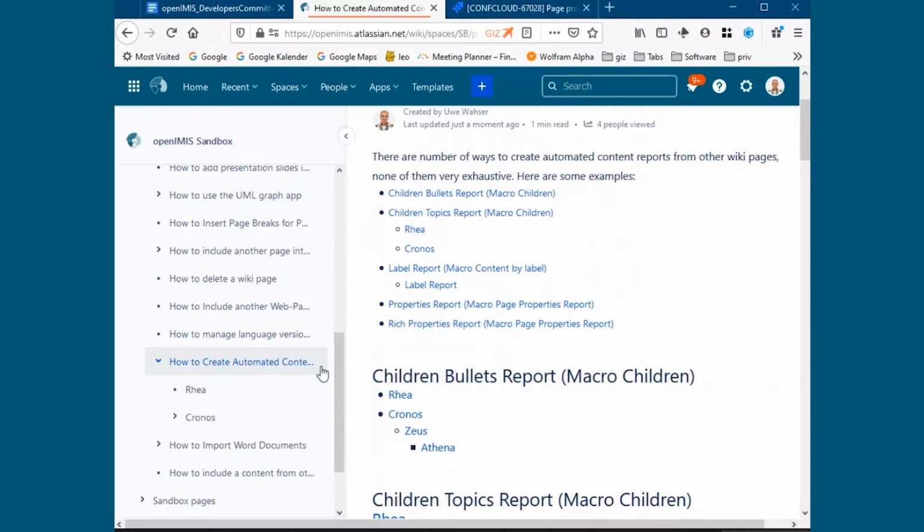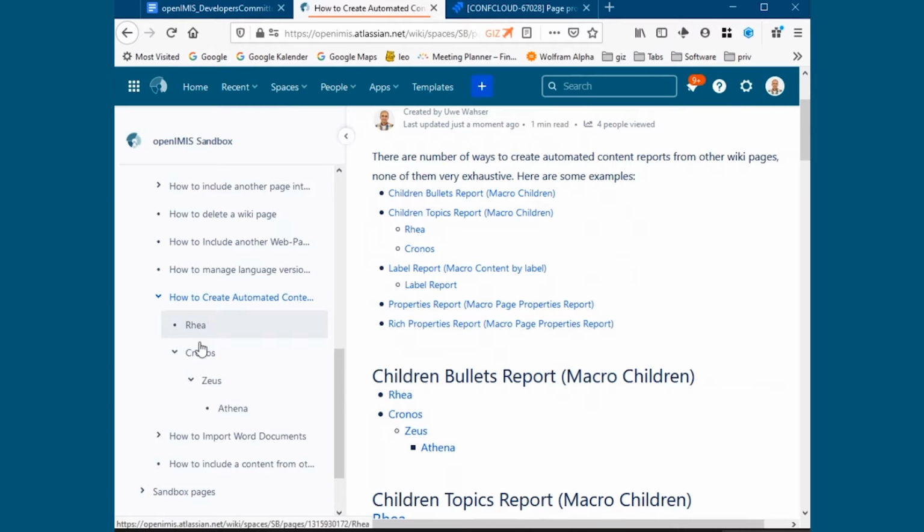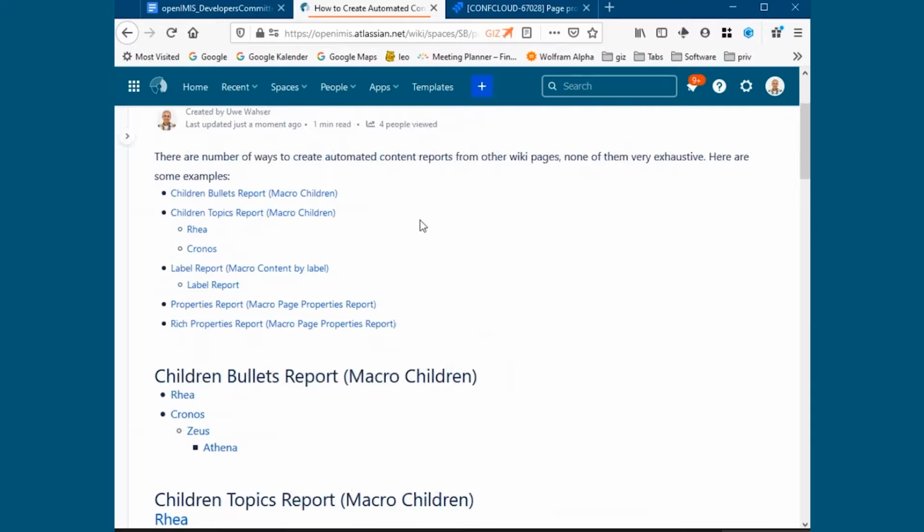If you go there and look at this in the hierarchy, I don't know if you know about the Greek mythology and the gods. So there are some Greek gods and their children. Not all of them. Zeus was very, very productive, so he actually has a long list, but I didn't want to enter all of them, of course. I'm using these pages as examples for different types of reports that you can create in the wiki.